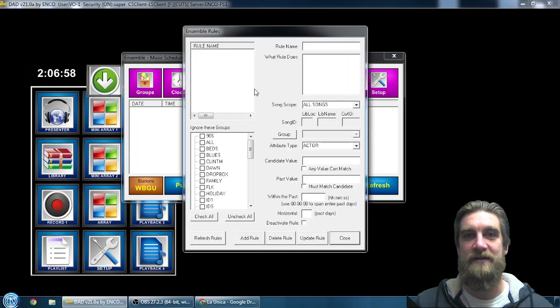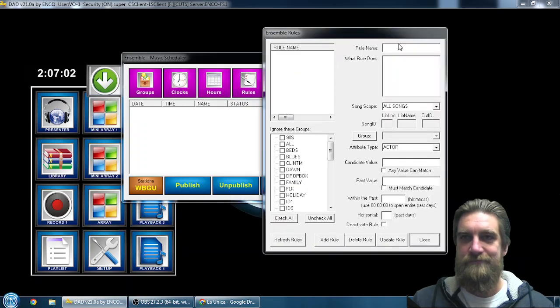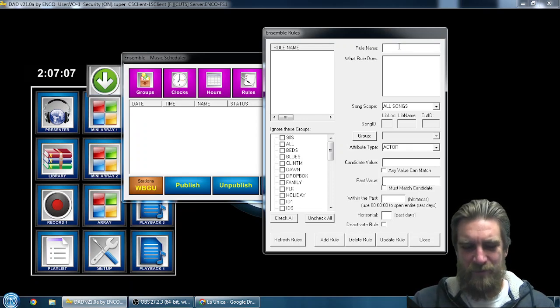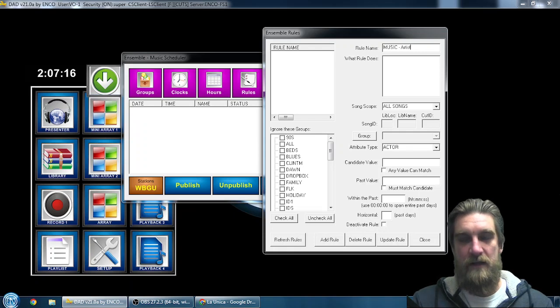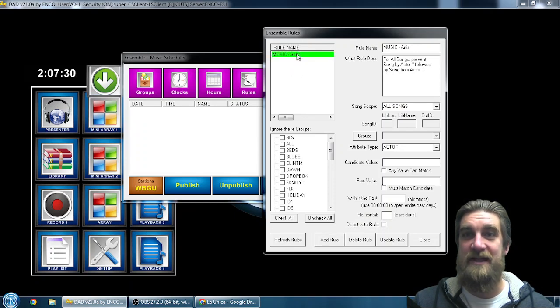So what I'm going to do here is click the rules button on my Ensemble window. First thing I'm going to do is make a rule that is supposed to apply to all my music content. Now, I might have a bunch of different rules created here, so I'm going to make sure I designate this one a music rule about artists. Okay? So I'm going to do that, and I'm going to make the song scope all songs, and I'm going to add the rule. It'll pop up over here. And when it's green like this, that means that it's active.